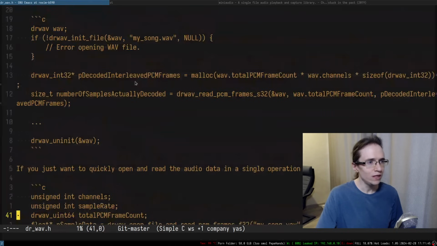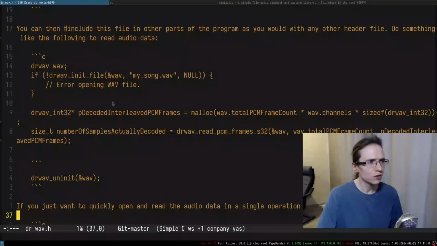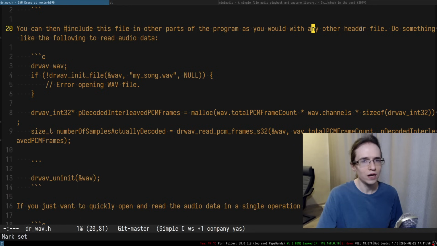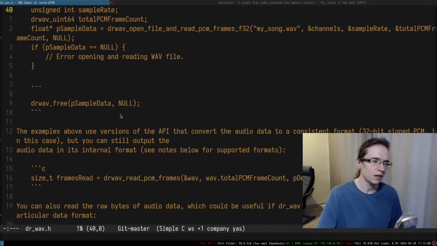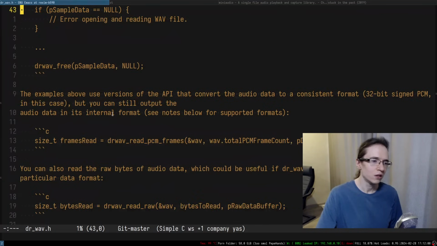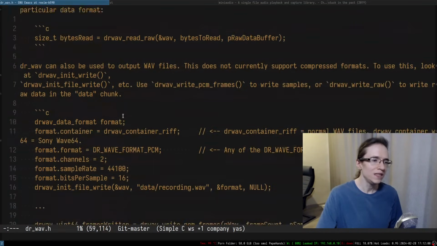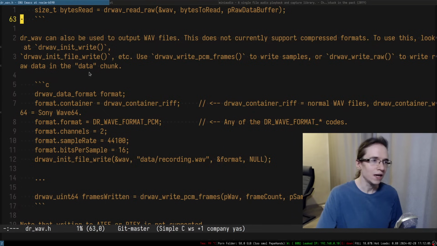If I want to quickly read, you can include this file in other parts of the program as you would the other header file. Do something like the following: read audio. I don't want to read, I want to write. This example above is for reading. Okay, it can also be used to output wave files. This does not directly support compressed formats. To use this, look at DrWave init, right?